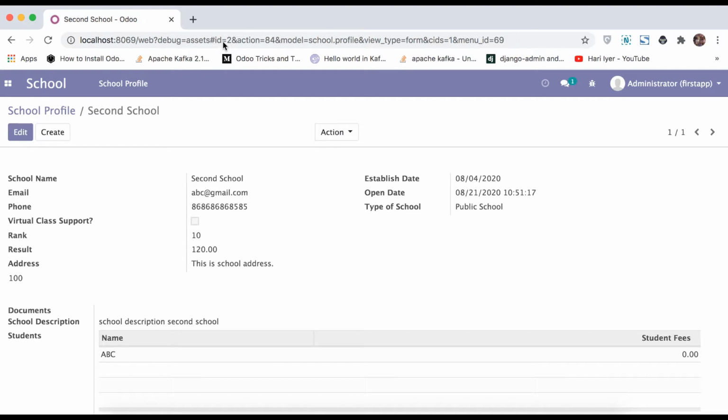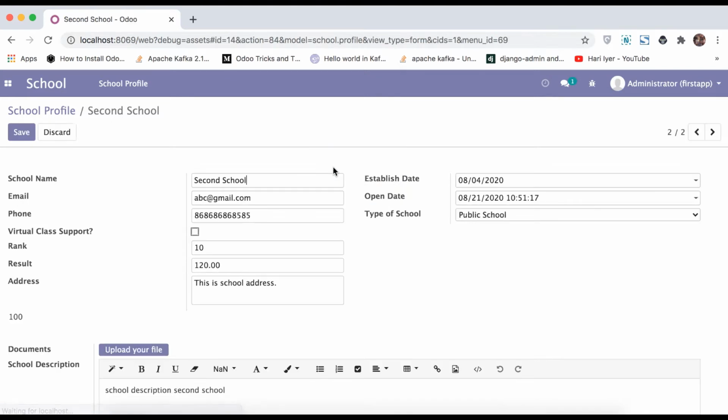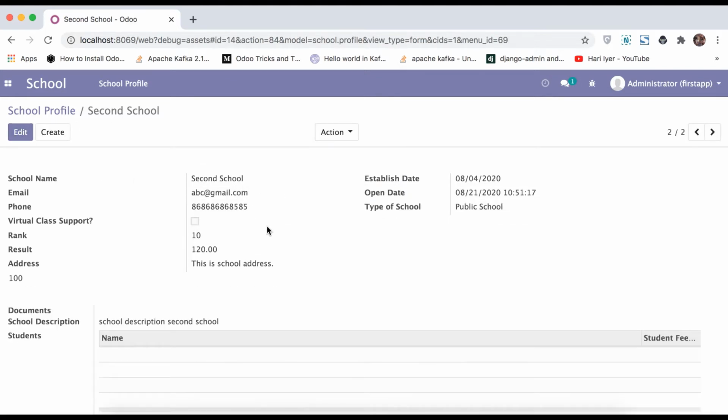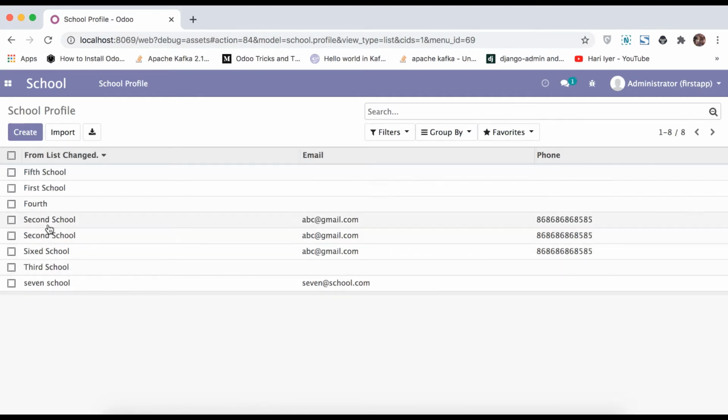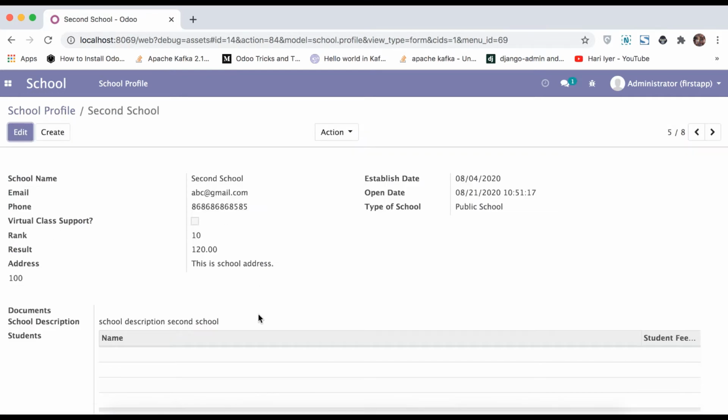Before that, you can see here this is ID 2. Click the duplicate action and you can see this record created as a duplicate. If I select the list view, you can see the second school is duplicated. So this is the latest duplicated record.